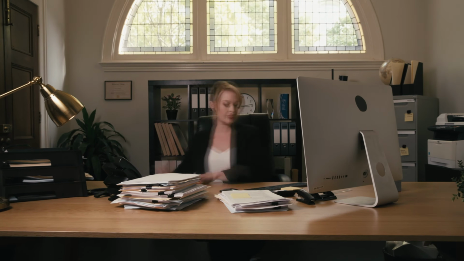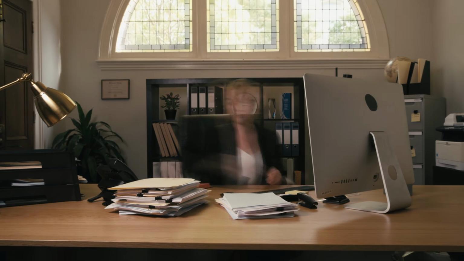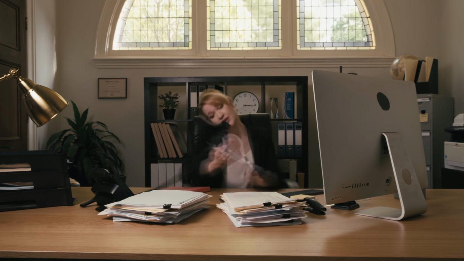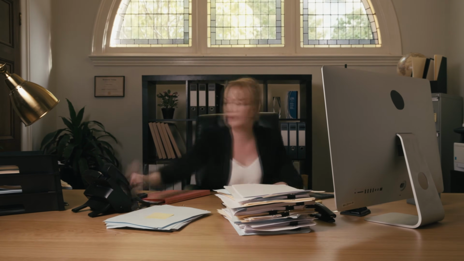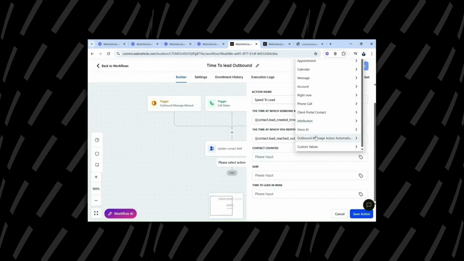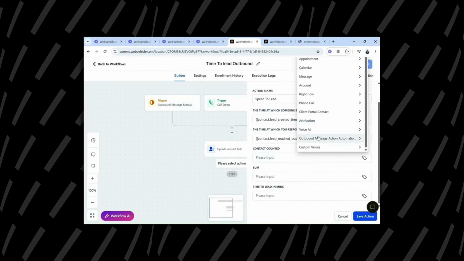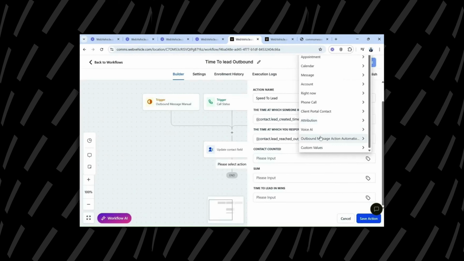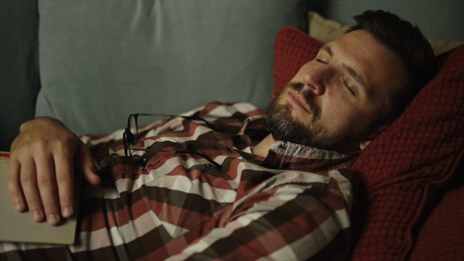The problem is most businesses rely on memory or manual follow-up to do this. Someone has to see the notification, open the app, and remember to respond, which breaks down the moment things get busy. And that's where GoHighLevel changes the game. GoHighLevel allows speed to lead to become a system and not a habit. The response happens automatically, the follow-up is consistent, and no lead gets ignored just because you were offline, in a meeting, or asleep. That's the difference between hoping you respond fast enough and knowing you always will.